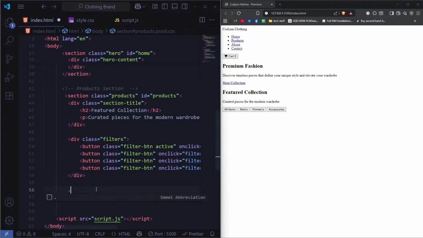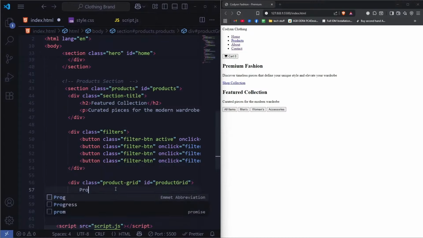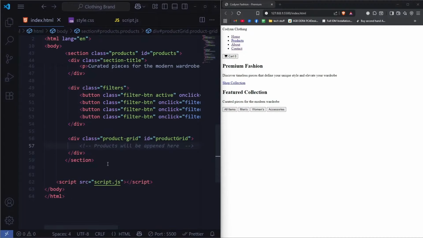At last, I'm just gonna make a div for the products. As you know, we'll be making a grid. I will be using grid to display the products. So I'm just gonna make an empty div for appending all of our products. I'll just say products will be appended here. I'll put a comment right there.